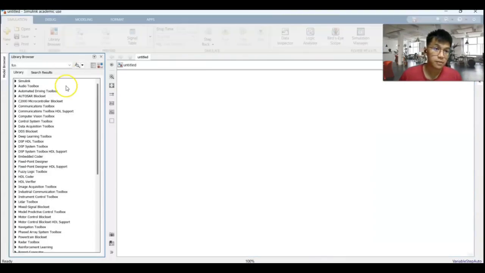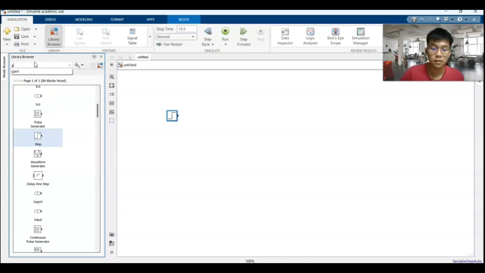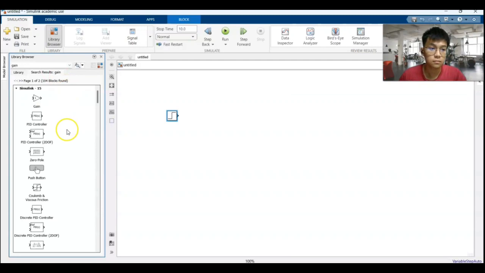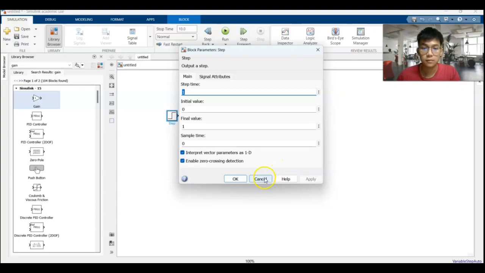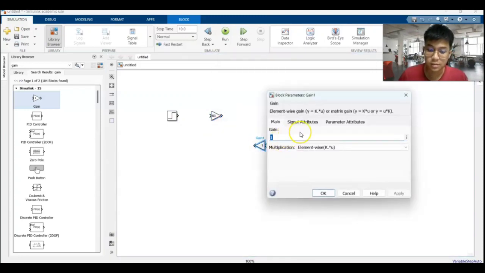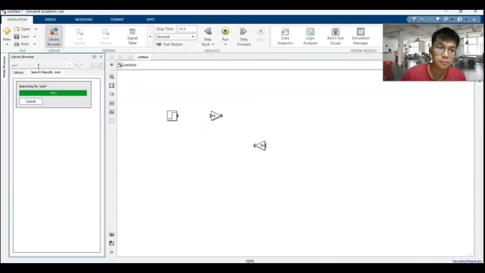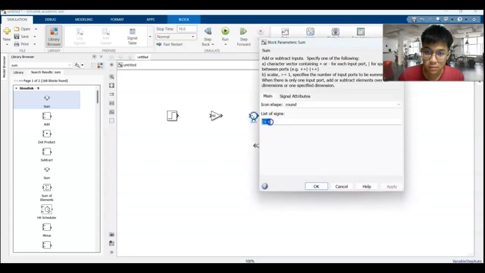First of all, we click on library browser and we take out all the components we need, such as step and gain. We will be using 2 gains. This one we don't need to set, and for the gain we need to set it to 60 according to the instructions and manual calculations. So we take out a sum block, and for this one we need to change the sign to plus minus.